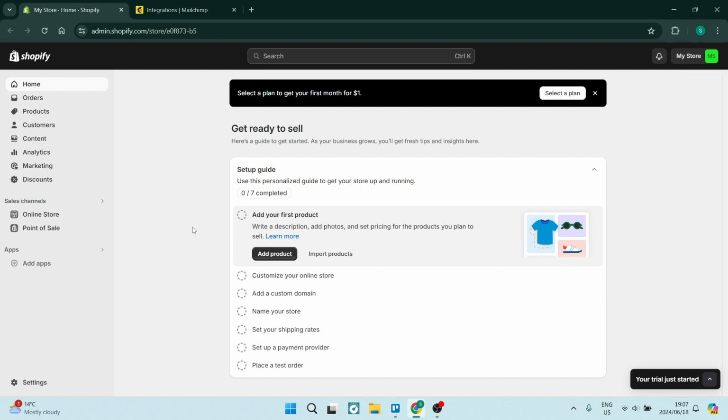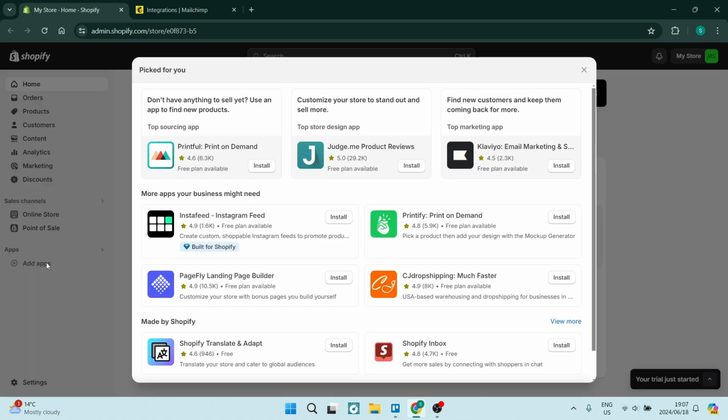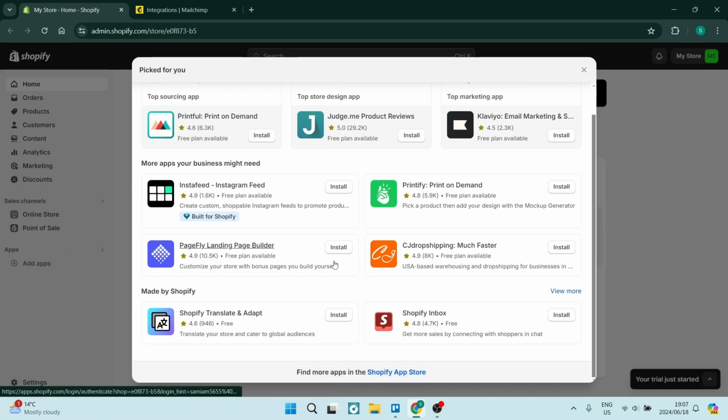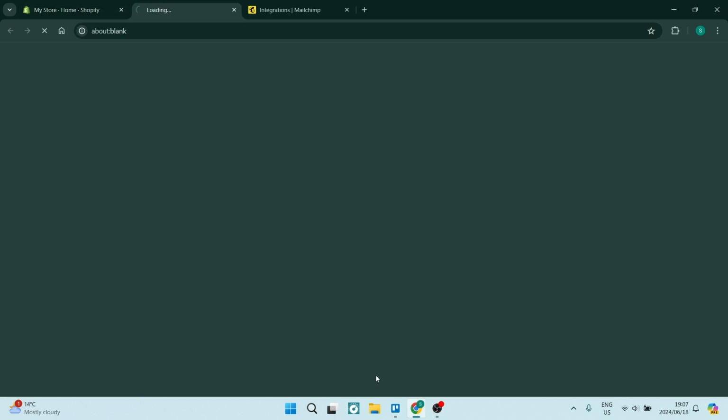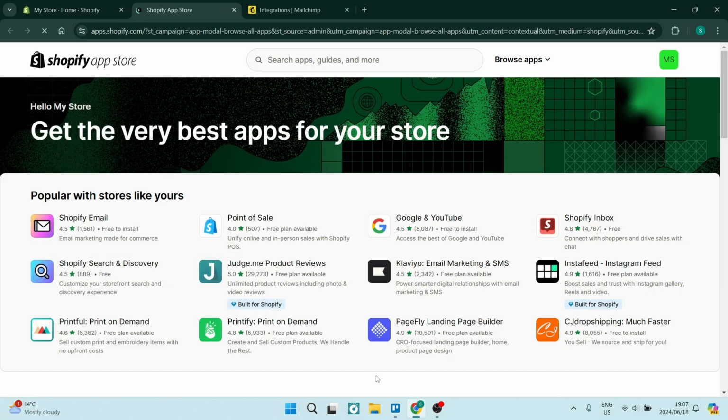So I'm going to start out in Shopify, and you're going to go over to the left-hand side. You're going to find apps, and you're going to find the Add Apps button. Here you'll see a couple recommendations, and we're going to go all the way to the bottom, and we are going to be redirected to the Shopify app store.